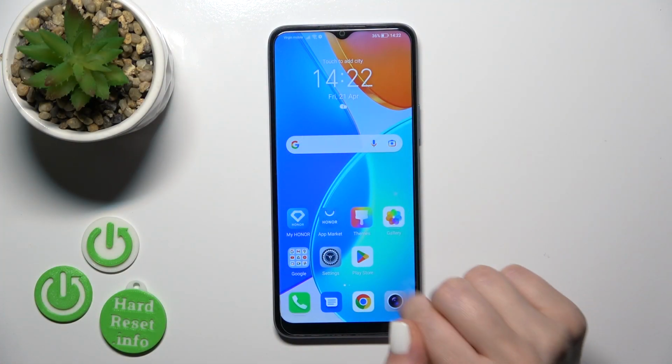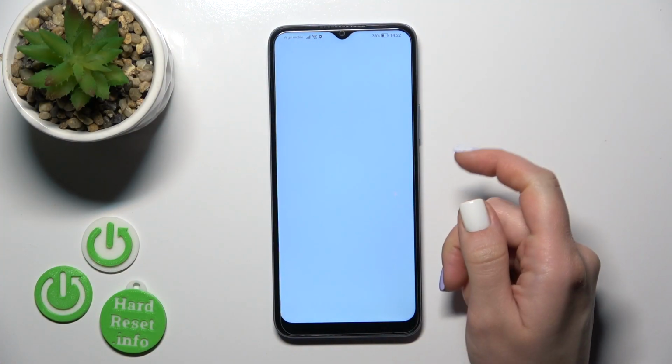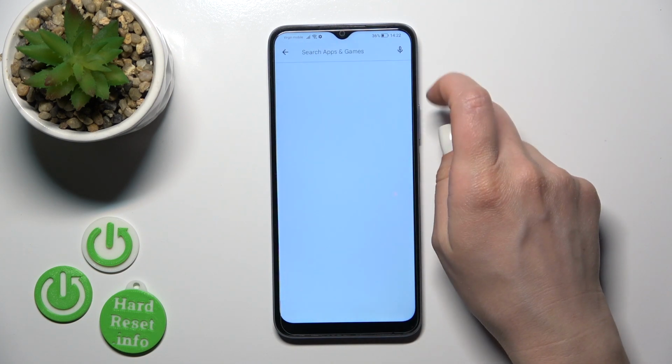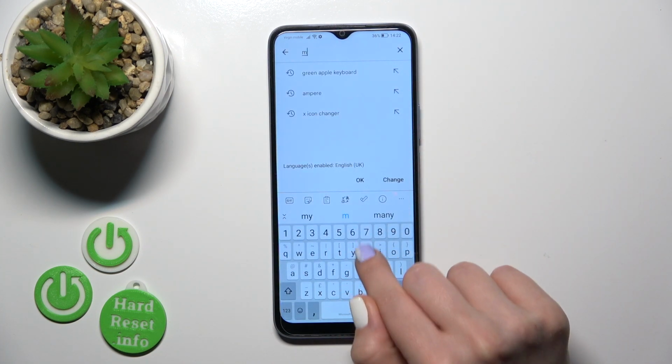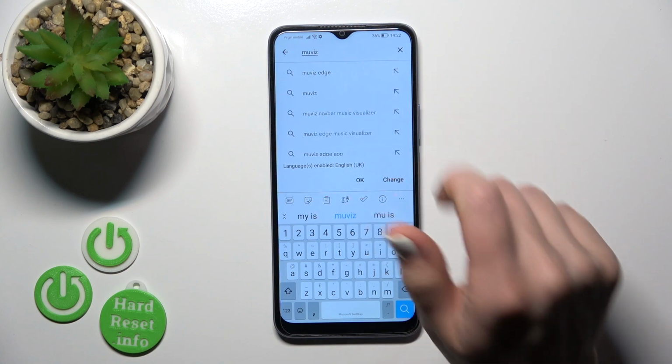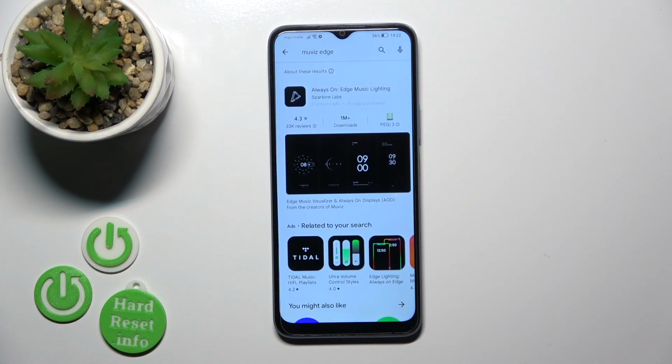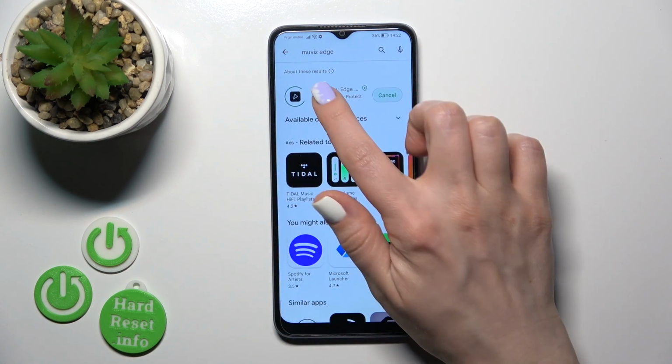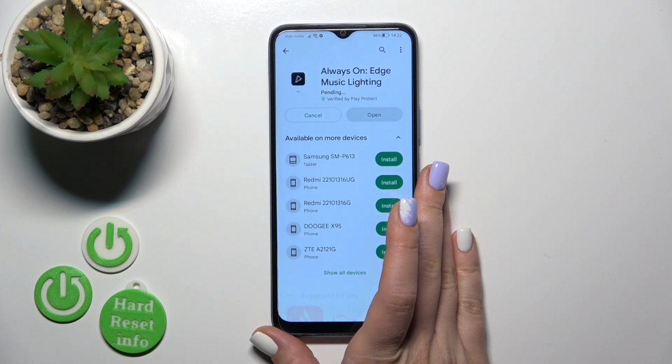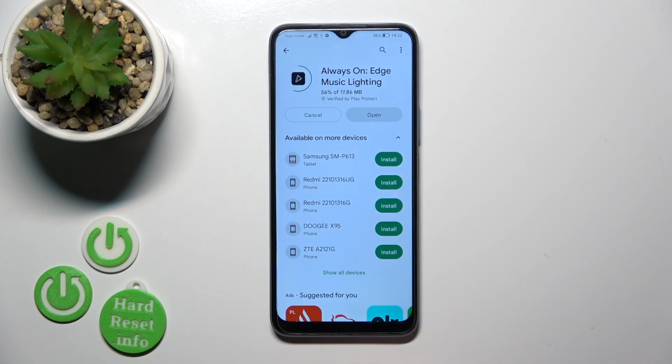So first we should get the application from the Play Store. That's why open the Play Store app and in the search bar enter the Muviz Edge application. So now we should get this app, that's why tap to install and wait a couple of seconds.